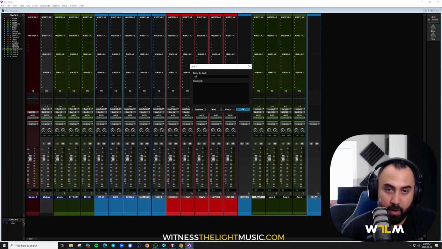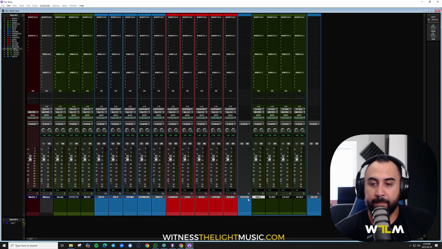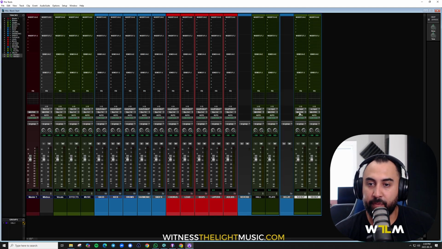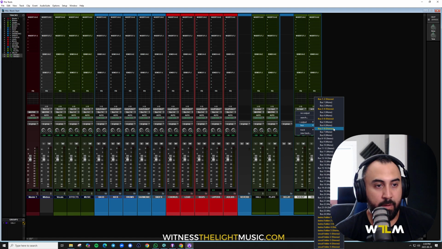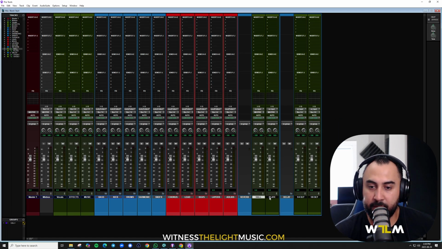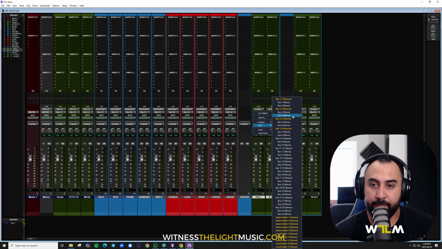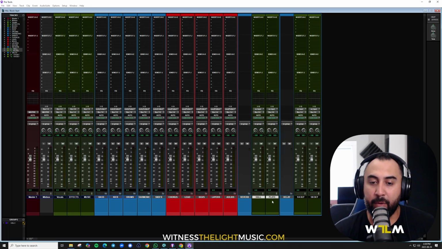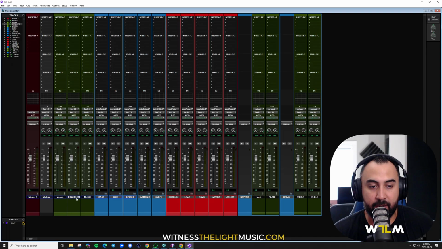This is going to be our Hall. This is going to be our plate. This is going to be our delay. This is going to be a quarter note delay. And then eighth note delay. Perfect. I'm going to move these to here, and then I'm going to route them to 5 and 6. So now my reverb, my delays are all going to the effects channel.